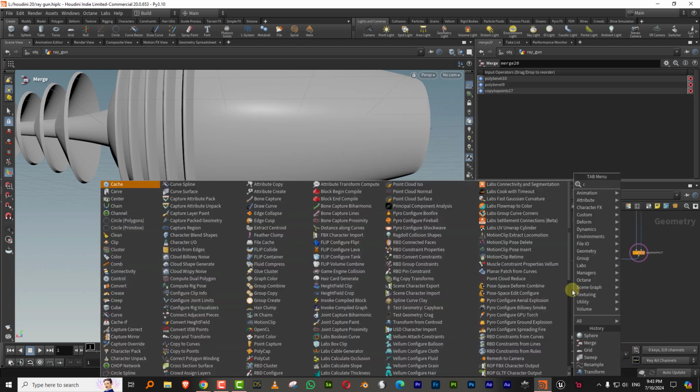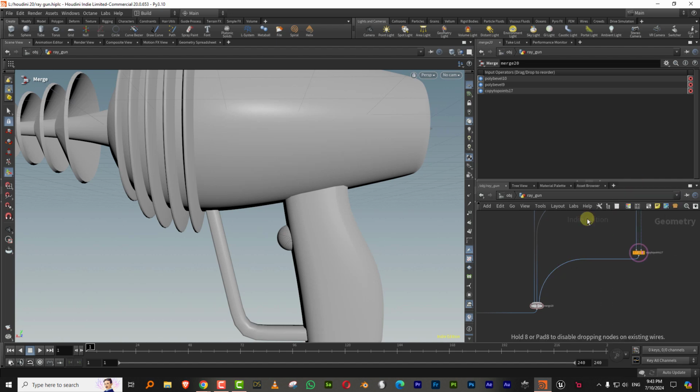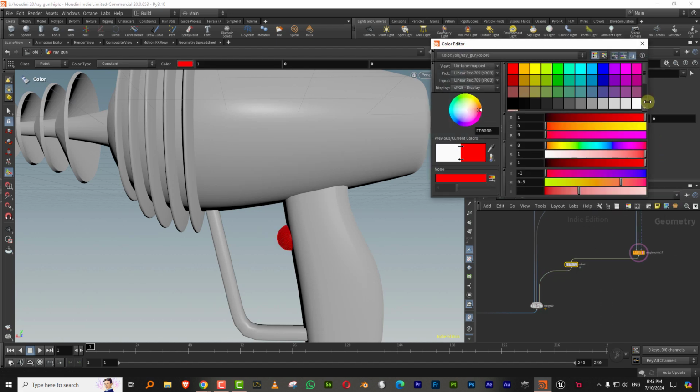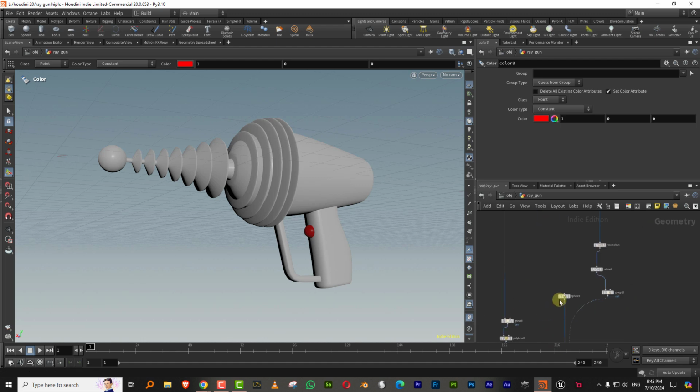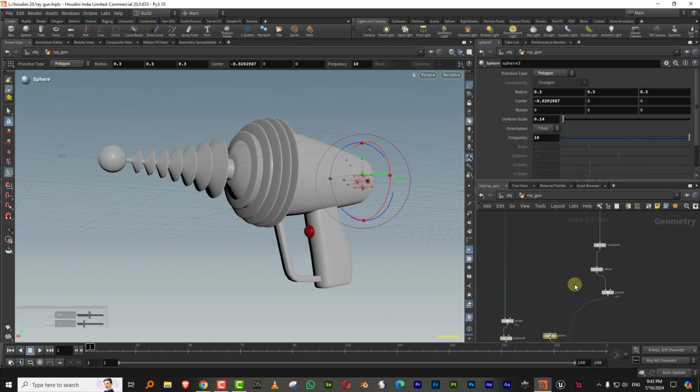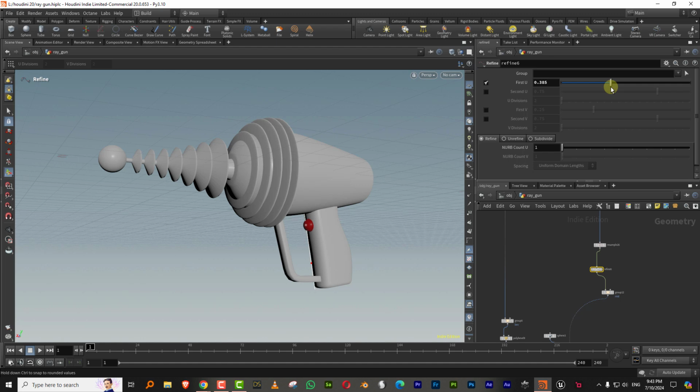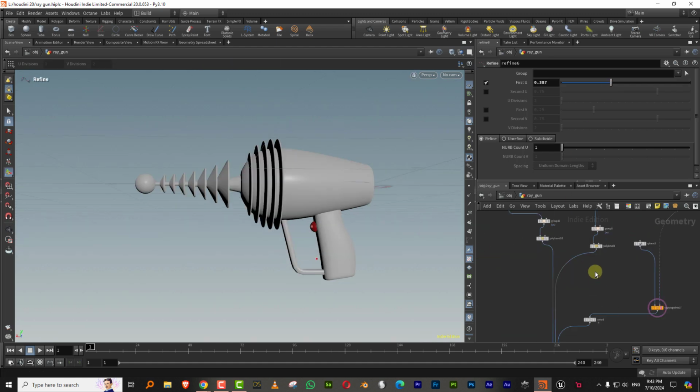Let's just give it some color. So let's make this red or something. There you go. And we can adjust that a little bit. Yeah, this is actually better than the one that I had modeled.